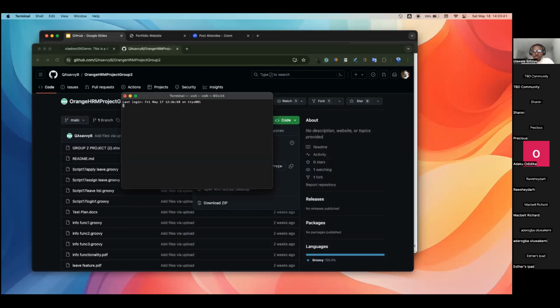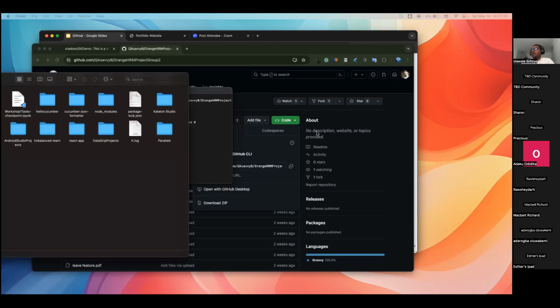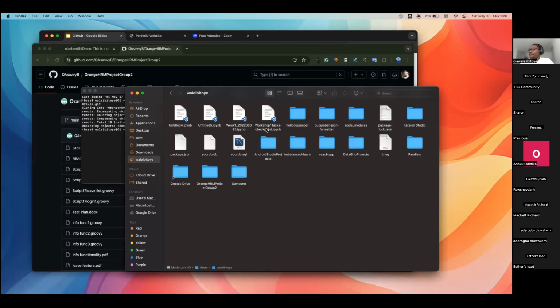Git clone, and then I just paste the URL I copied from the group project that was done by my team, and then hit enter. That's clone. So I'll find this project in my base folder. I would just show you that in a second. Okay, so this is what it looks like. This is the project I just cloned, and that's why you can find it here.